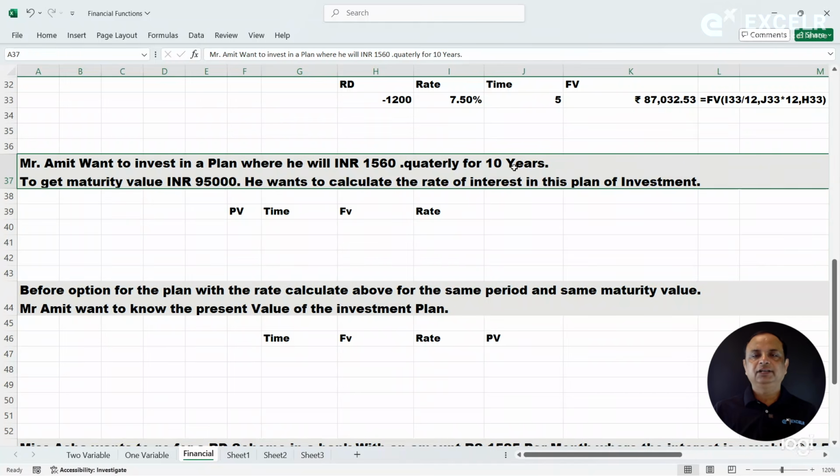So 10 years means we will have 40 quarters. To get the maturity of rupees 95,000, he wants that after 10 years this amount should become 95,000. He wants to calculate the rate of interest in the plan of the investment.